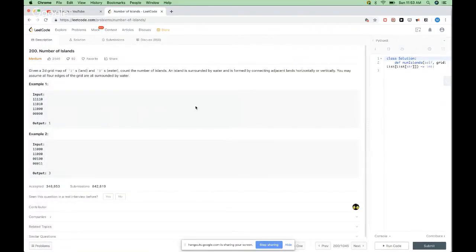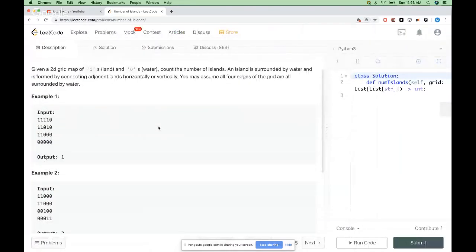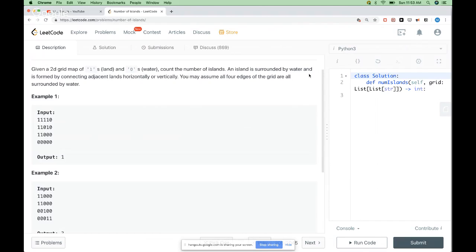Hello, so today we are doing this problem called number of islands. We are given a 2D grid map with ones and zeros, such that ones represent land and zeros represent water, and we want to count the number of islands. An island is basically a set of ones, a land that is surrounded by water, and it is formed by connecting the adjacent lands.